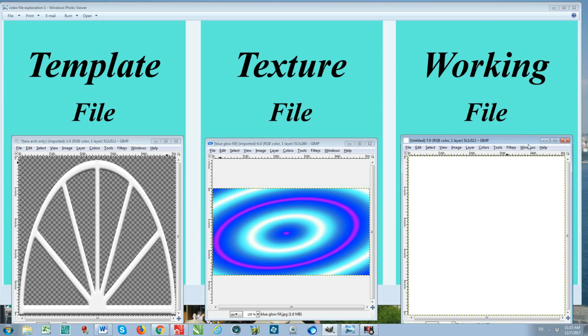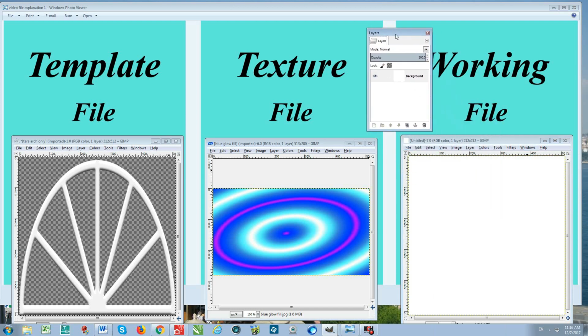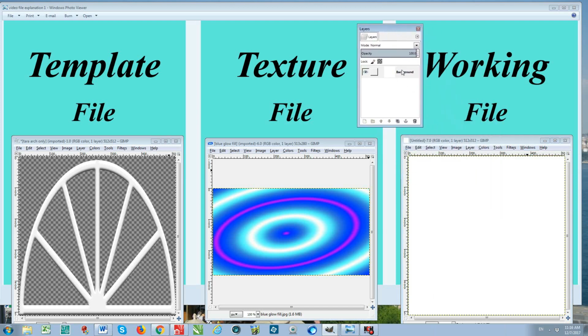Okay, and because we're going to be loading different files in here onto layers, we want to keep track. Under Windows, Dockable Dialogues, Layers, gives us a little window where we can keep track of the layers that we're working on. So let's start by putting in our texture. Now, when we look at this, we'll notice it's not square, it's not 512 by 512. So we want to change that.